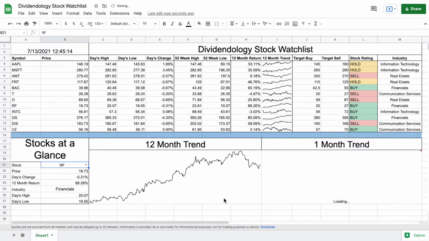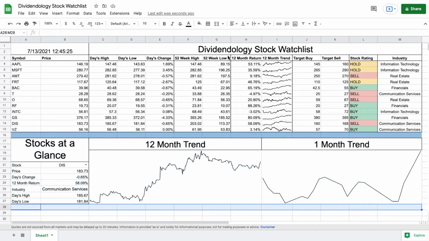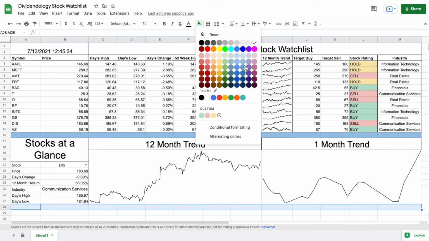So if we want to look at Regions, sometimes it takes a second to load. We have the 12-month trend line, and okay, so now the 1-month trend line has loaded. So just play around with it, make sure everything's working correctly and the formulas are pulling correctly. If you followed everything I just did, they should be good to go.